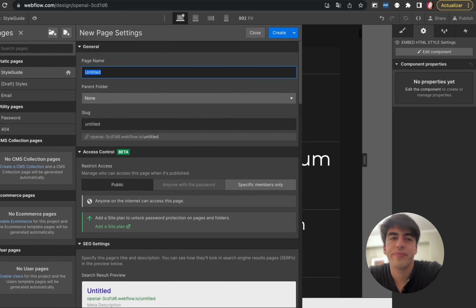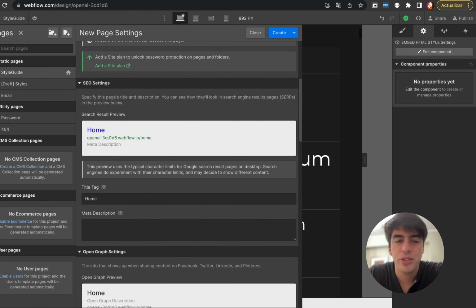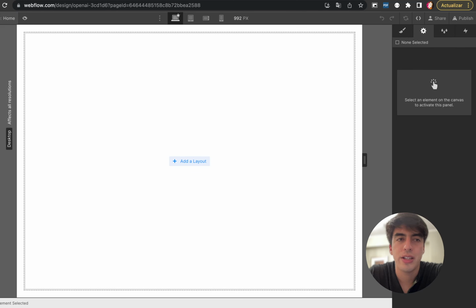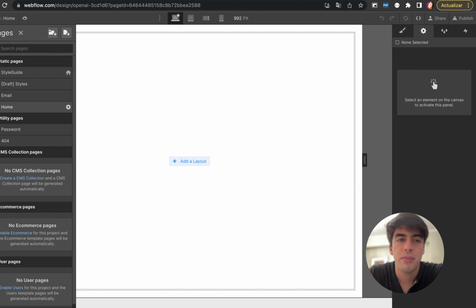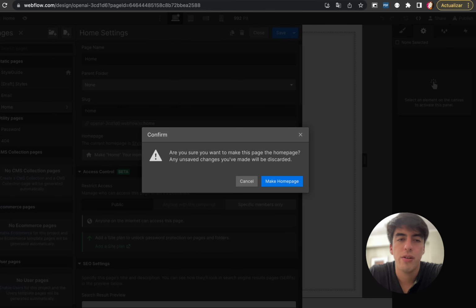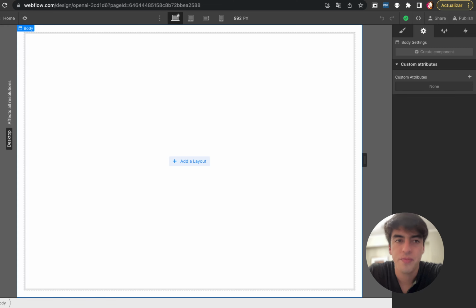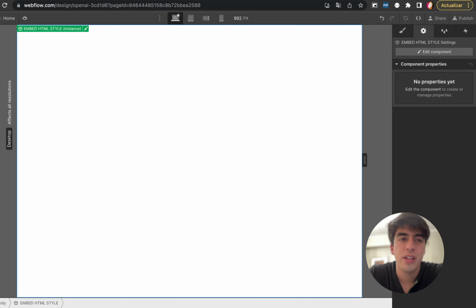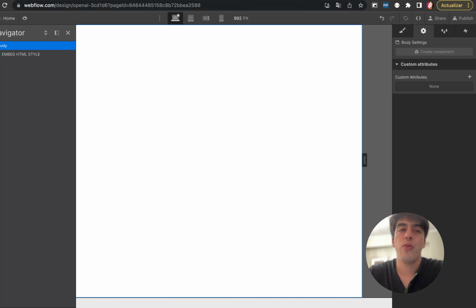Then we go to another page. For example, this is the home. We are going to establish that this page is going to be the home of the whole web page, like the index HTML. So when we do that, we just put the embed HTML.